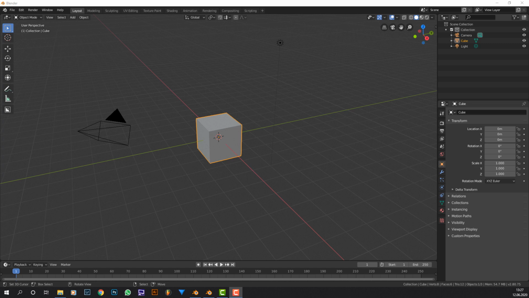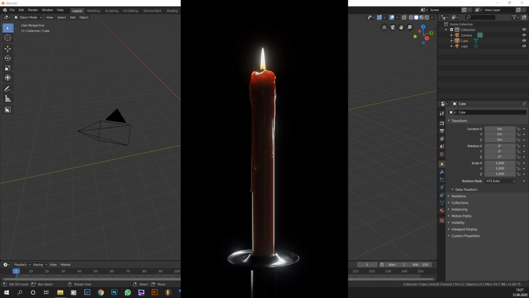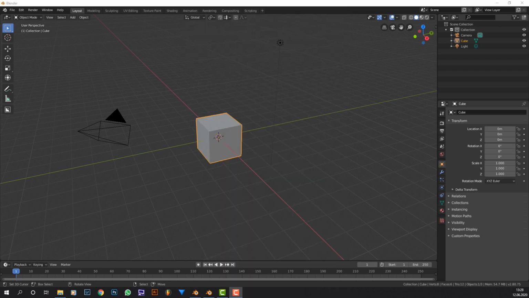Hi! In this tutorial we are going to learn how to make this candle. So this is the result you should be getting at the end of this tutorial, but you can obviously make your own creations with it.